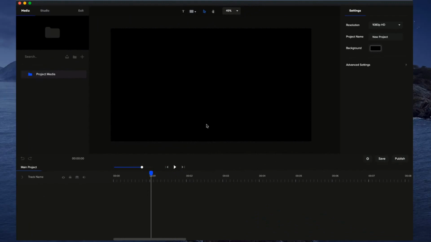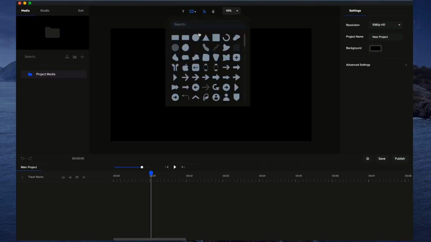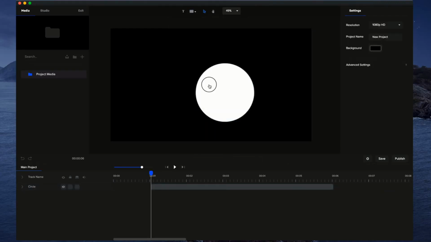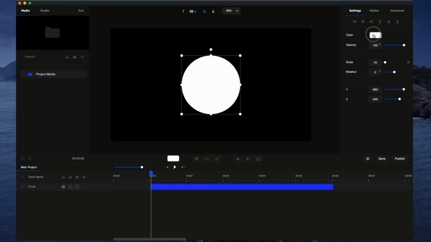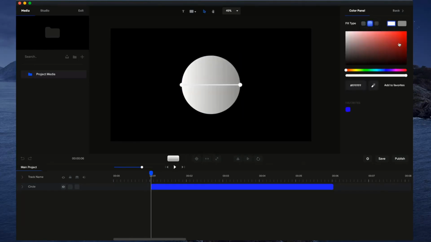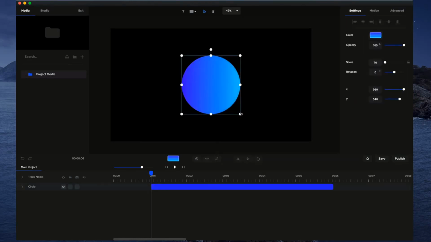In this video, you'll learn how to create a simple looping animation inside CreateStudio. So first of all, I'm just going to go and grab a shape. I'm going to grab this circle shape, make sure it's centered, and I might change the color. So let's give it a nice gradient style, like so. Okay, so now I've got my shape.